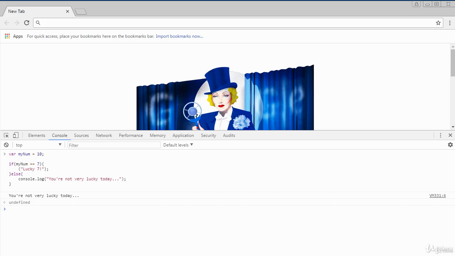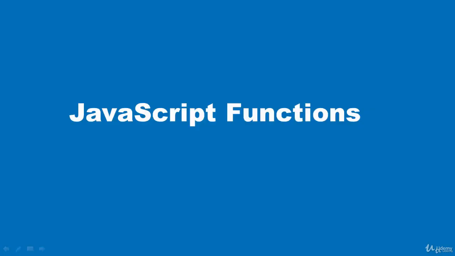So if that condition does not evaluate to be true, then the block of code inside the if statement is skipped and the one in the else block is executed. So in between the curly braces, that's the opening curly brace and that's the closing curly brace, is where you write the block of code that will execute.